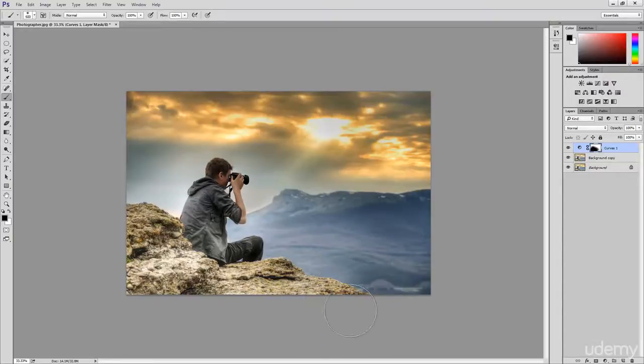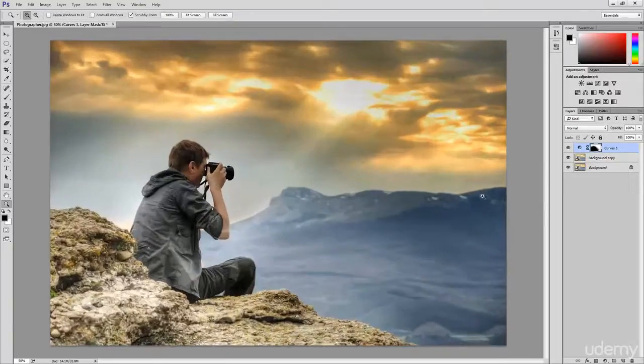Okay, there's my final method for creating a vignette. We learned how to create a circular vignette with the gradient overlay layer effect. We learned how to create a perfect oval vignette with a curves layer and elliptical marquee tool. And finally, we learned how to create a fully custom vignette using a mask and a large, soft brush. That will do it for creating vignettes. I'll go over another effecting technique in the next video.